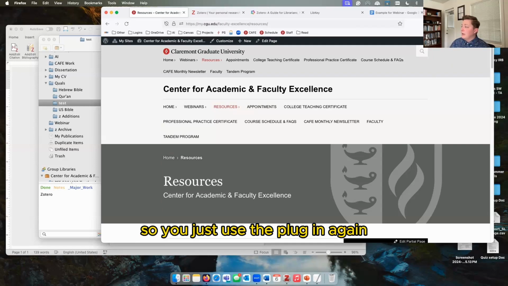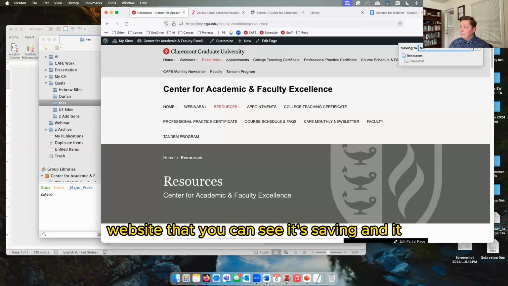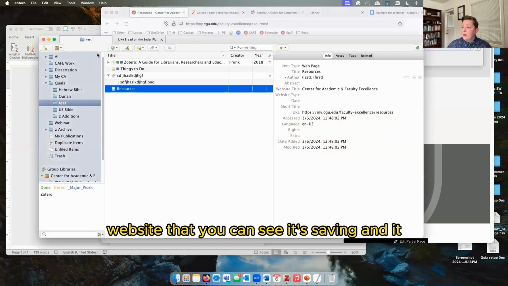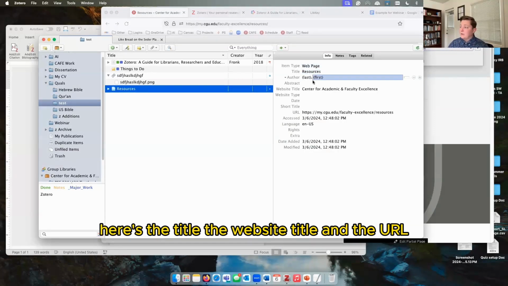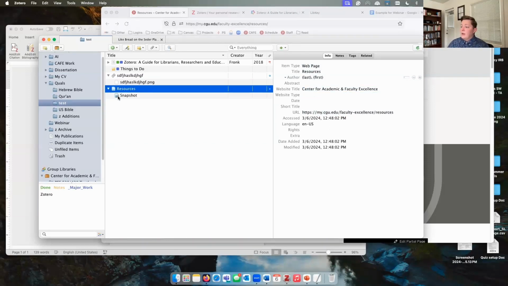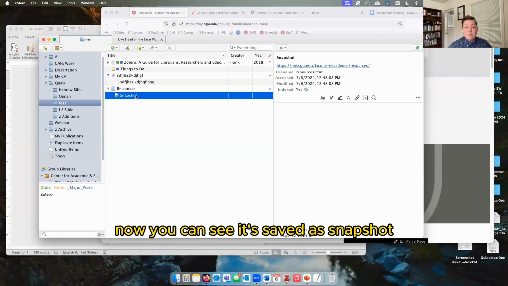So you just use the plugin again, say save to Zotero, and this is just a website. You can see it's saving, and it shows that it's a web page. Here's the title, the website title, and the URL. Now you can see it's saved a snapshot.